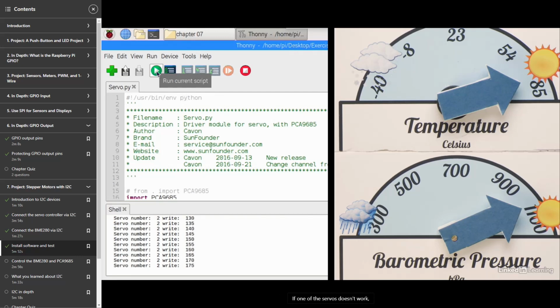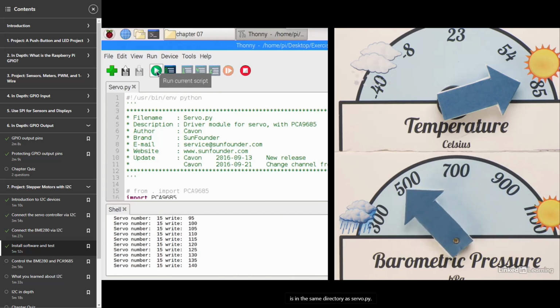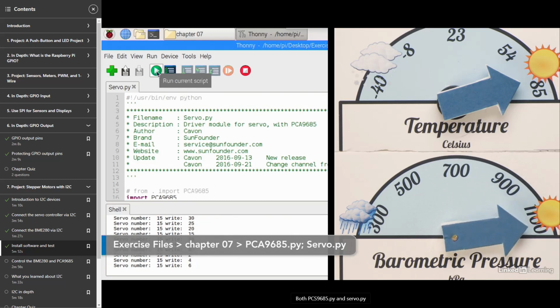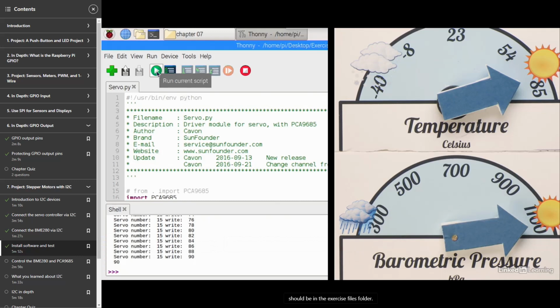If one of the servos doesn't work, check the connections. If you receive an error message regarding PCA 9685.py, be sure that that library is in the same directory as servo.py. Both PCA 9685.py and servo.py should be in the exercise files folder. With everything installed and tested, we can turn our attention to some Python code that will connect the data from the BME 280 to the servos. Let's do that in the next video.